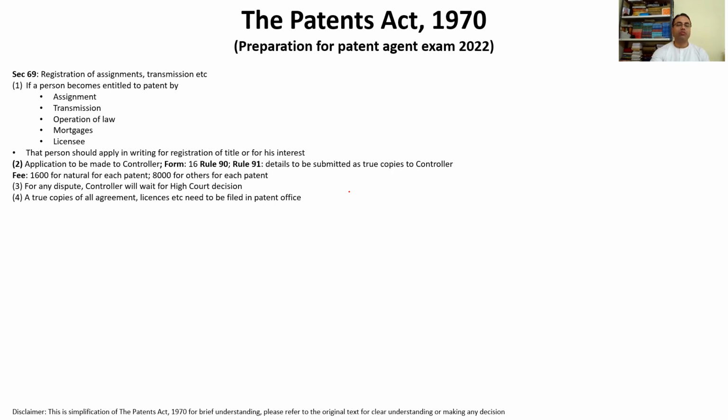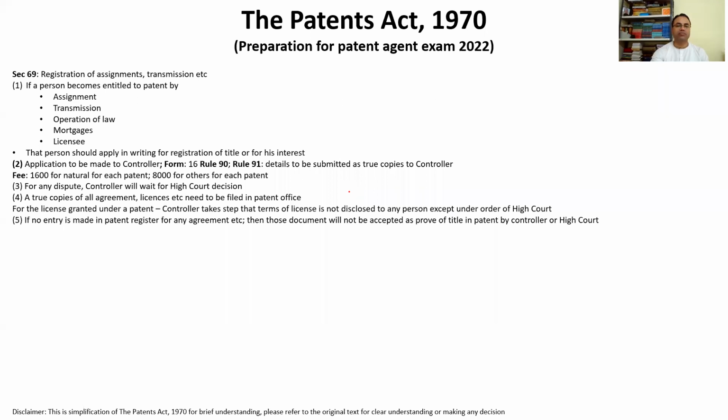A true copy of all agreements and licenses needs to be filed in the patent office. And for a license granted under a patent, the terms of the license are not disclosed to any person except under the order of the High Court. So if there is a license agreement, then the terms and conditions are not announced to the public. It can be done if the High Court says so. That is called kept secret.